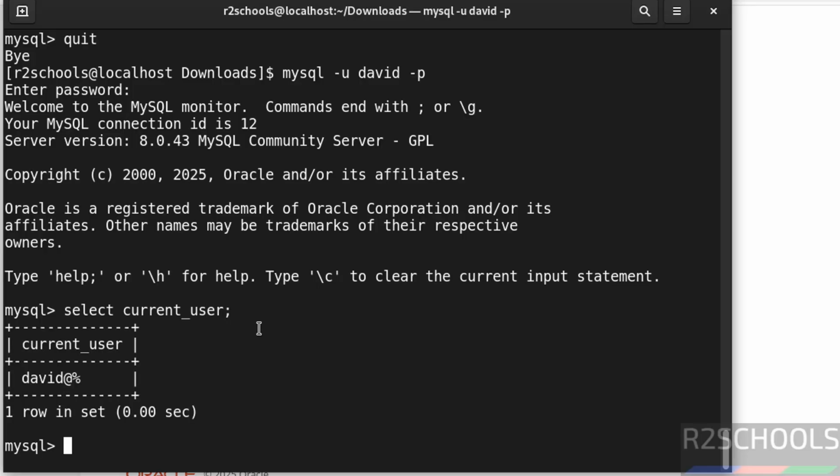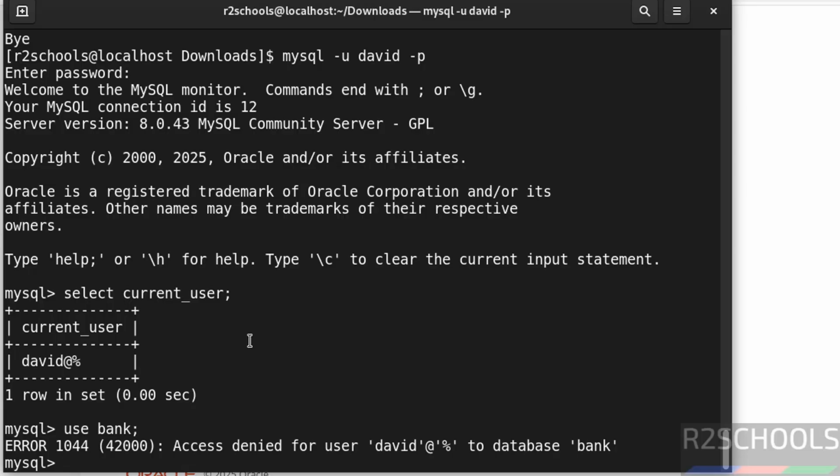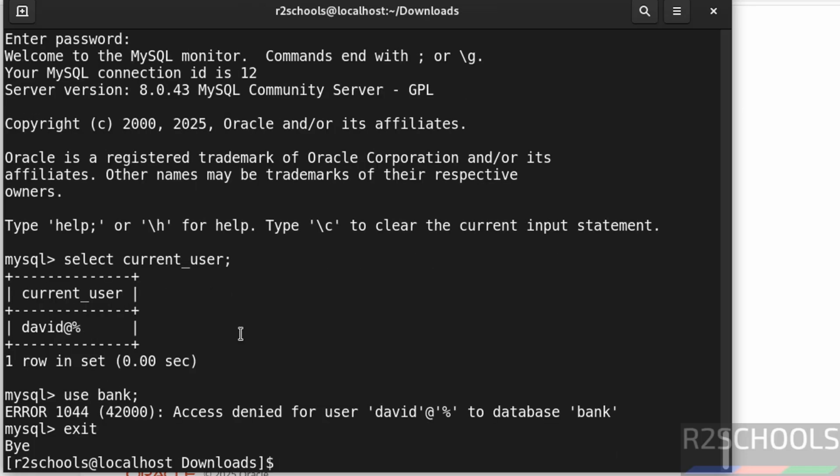Now try to access the database that you have created. Use, then provide the name of the database. See, access denied for user David to the database, because we have created the user but we haven't granted any privileges. That's why we have received this error. Okay, now exit. Now we'll see how to stop and start MySQL server 8.0.43 on Rocky Linux 9.6.